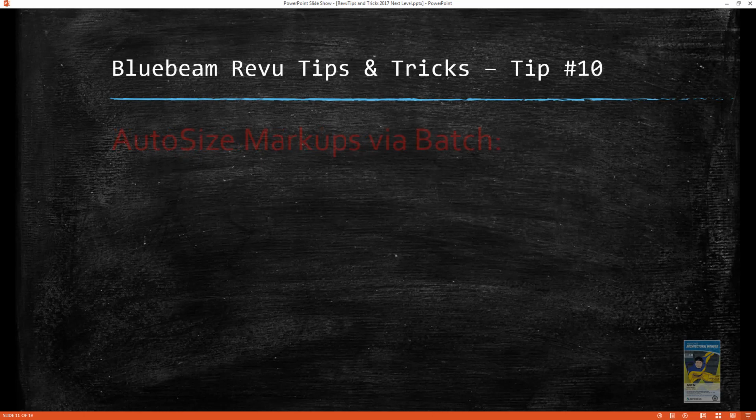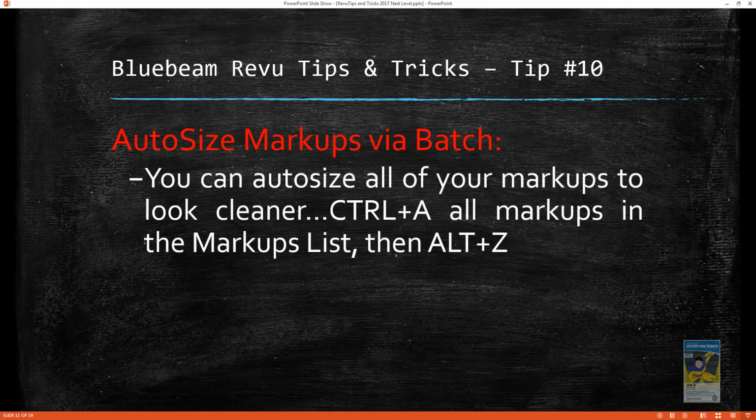Tip number 10, auto-size markups via a batch process. Let's say, for example, you have a whole bunch of markups and they're created such that there's a lot of gaps and spaces. You want to tighten everything up. You can actually use the markups list to go ahead and make that adjustment.